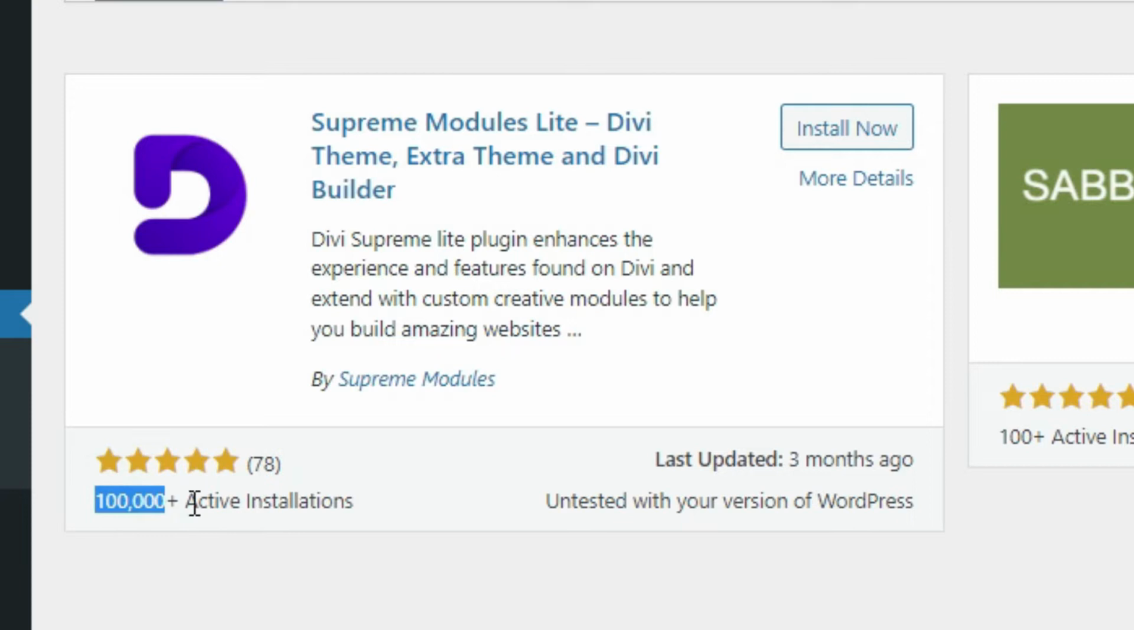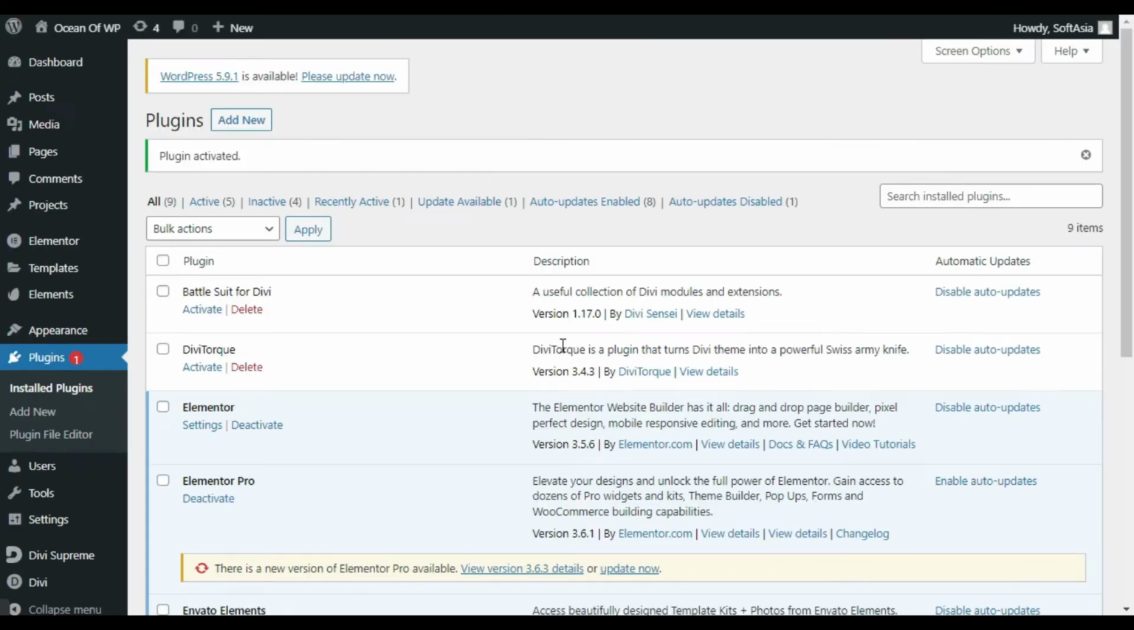It has 100,000 plus active installations. Click on install now. After installing, click on activate. Now click on dashboard.